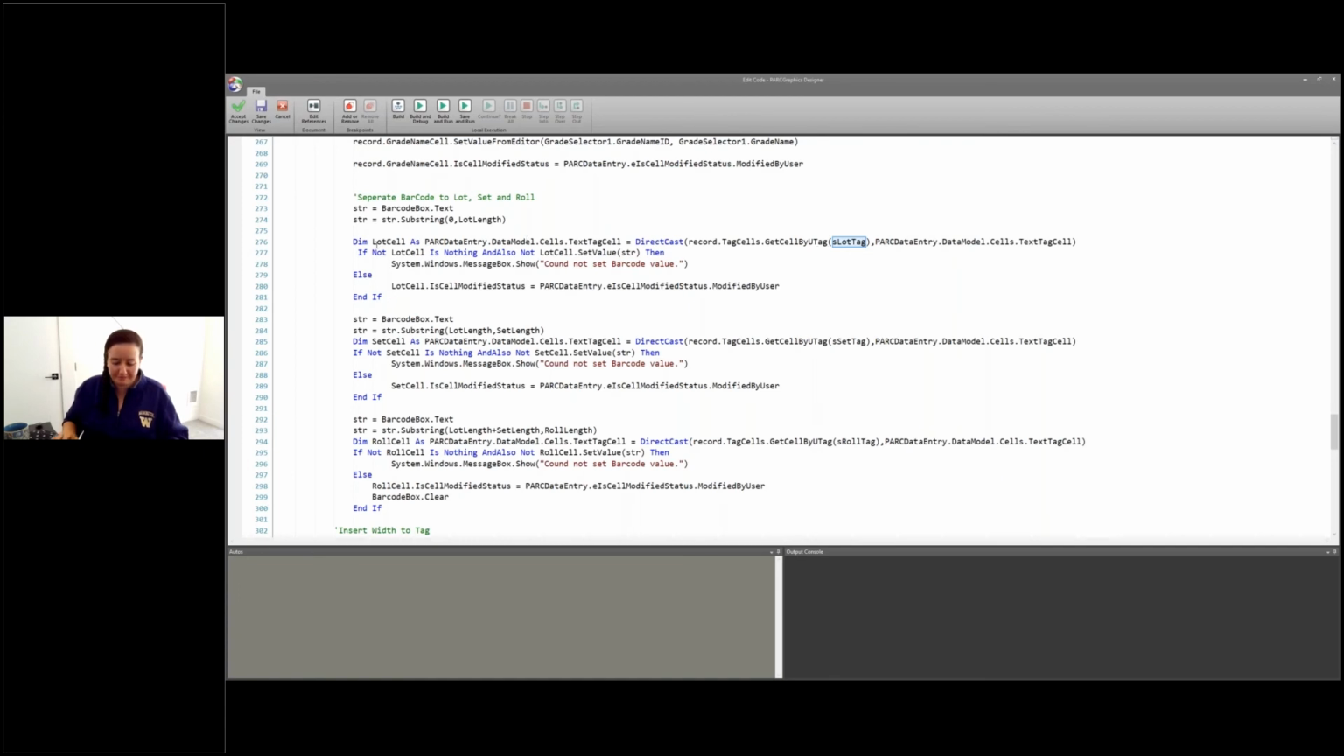So I'm putting my string in there, and I'm saying if the cell is not equal to the string now, then I want a message box to pop up that says we could not set the barcode value. Otherwise, I am going to make that edit and record in the audit table that this was modified by the user. So that is this check here.